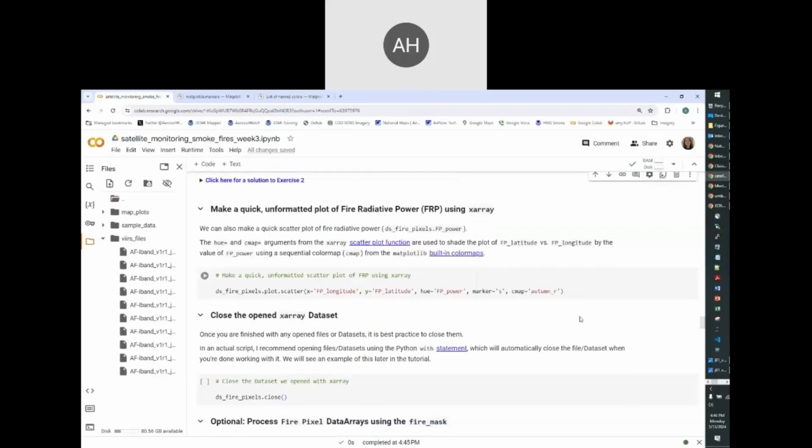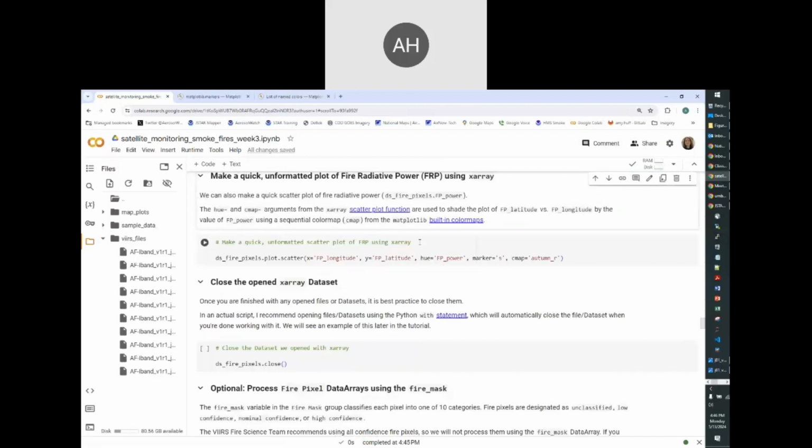Okay. All right, so that was the fire detection. That's the latitude and longitude of the fires, the locations of the fires. So let's, still using xarray, make a quick plot of the fire radiative power. You'll see this is the plotting command, and it looks very similar. We still have the FP longitude and the FP latitude, but we have this new argument called hue, H-U-E, and that's what we're going to assign as the FP power variable. And again, we still have a marker, still using the filled square markers.